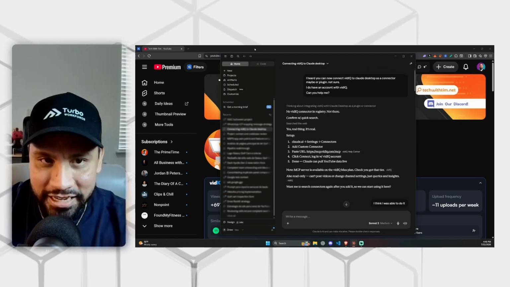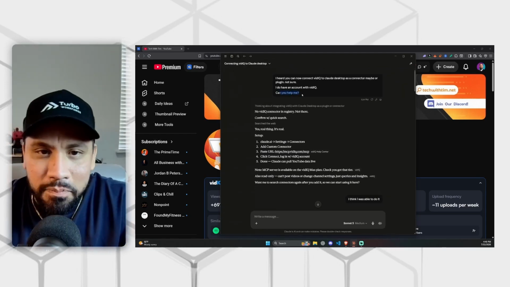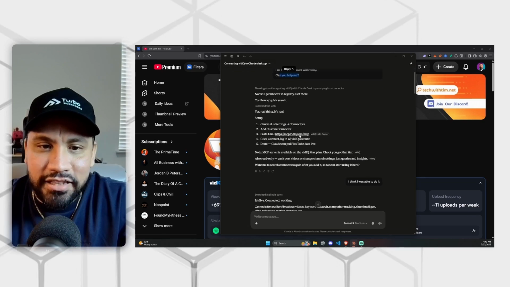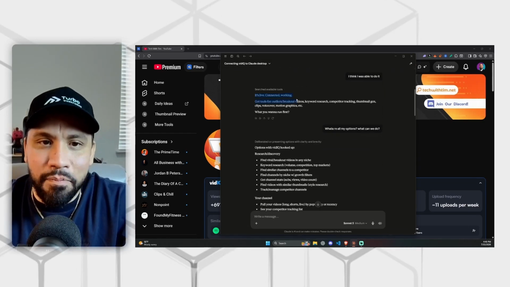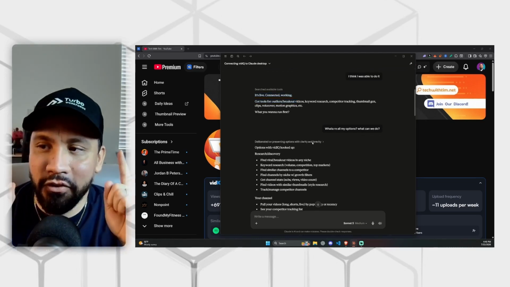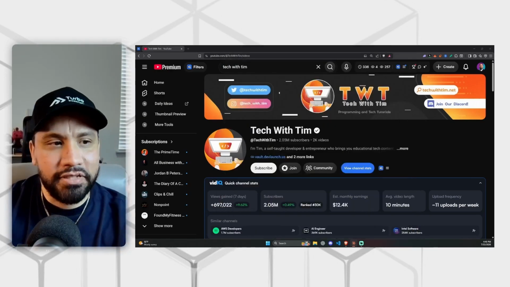As you can see, I didn't have it connected before. I said, can you please help me connect it? It said add this link, create the custom connector. I did. I click connect, and boom, it's live and connected. Now this is amazing, and I love the tool.